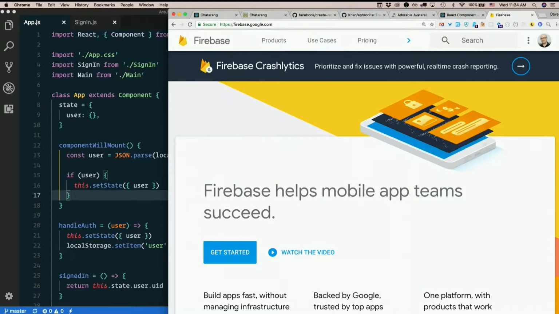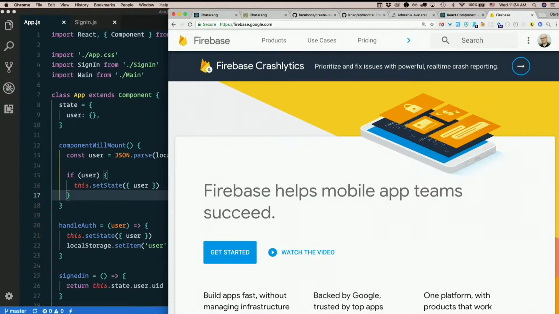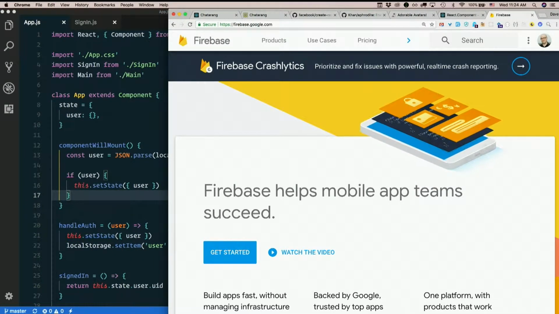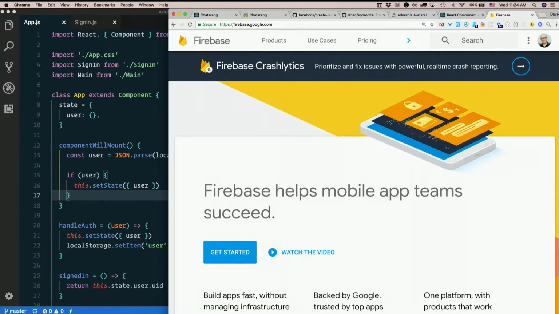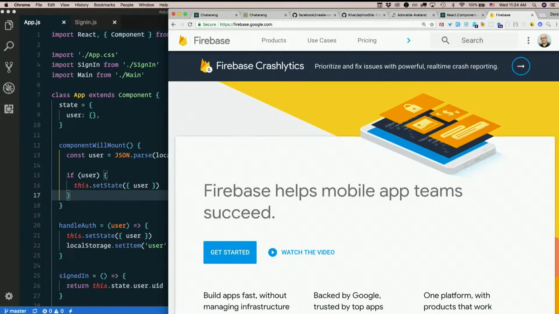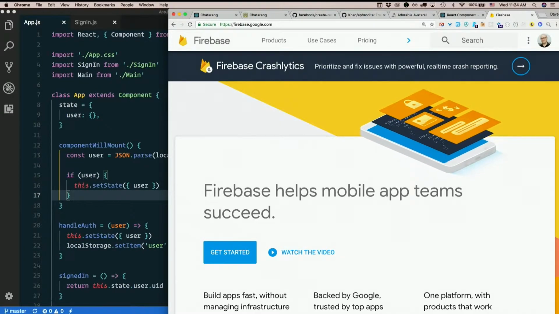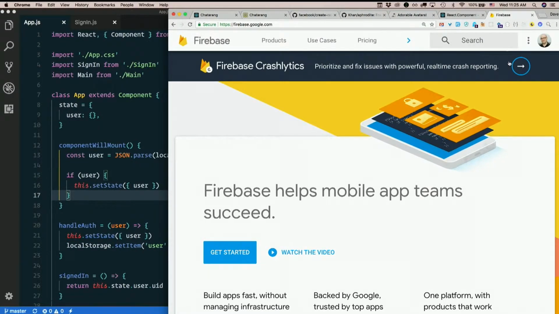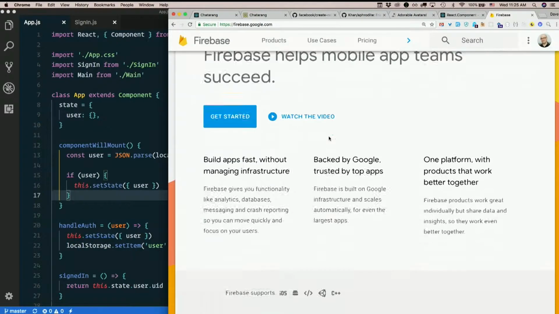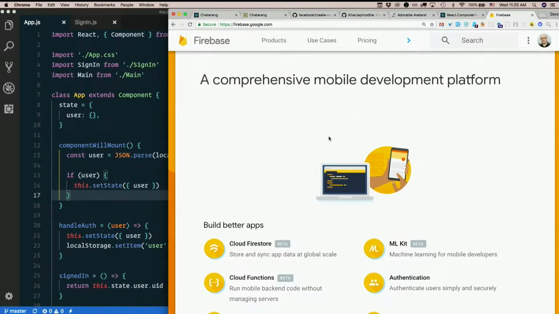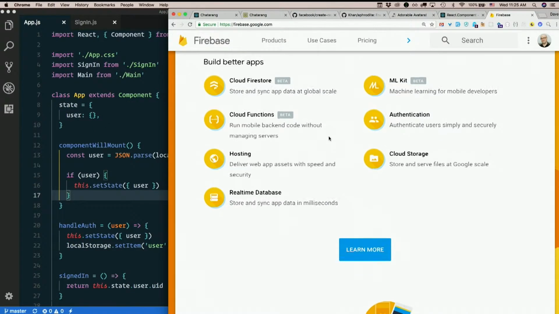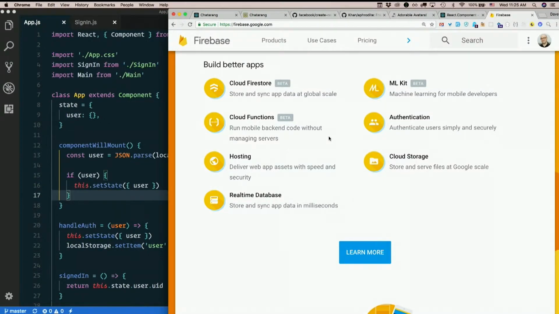Firebase.com, firebase.google.com, whatever. They were acquired by Google several years ago. Marketing-wise, they're all about mobile. Firebase helps mobile app teams succeed. Yeah, they do, sure, but that doesn't even tell you what they do. Comprehensive mobile development platform. Yeah, but it doesn't have to be mobile. They have lots of cool services. You can use whichever ones you want, ignore whichever ones you want.